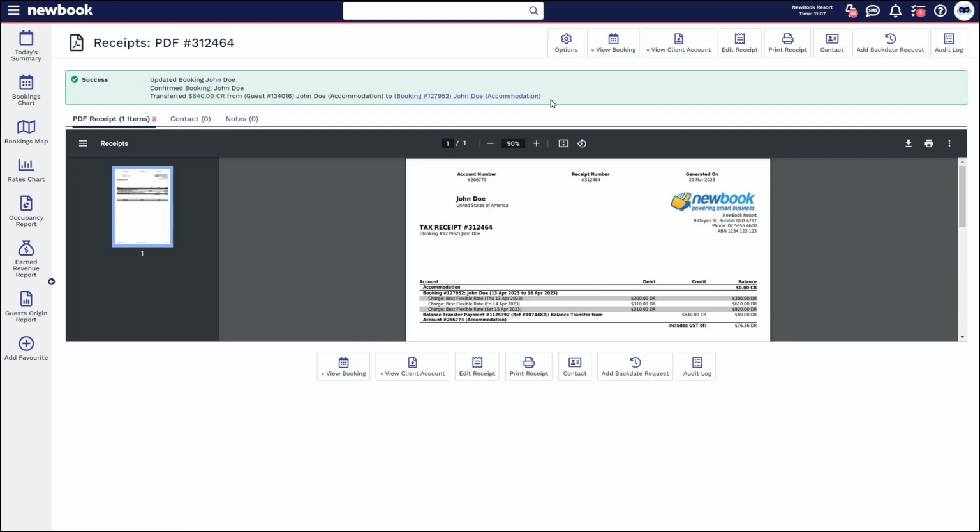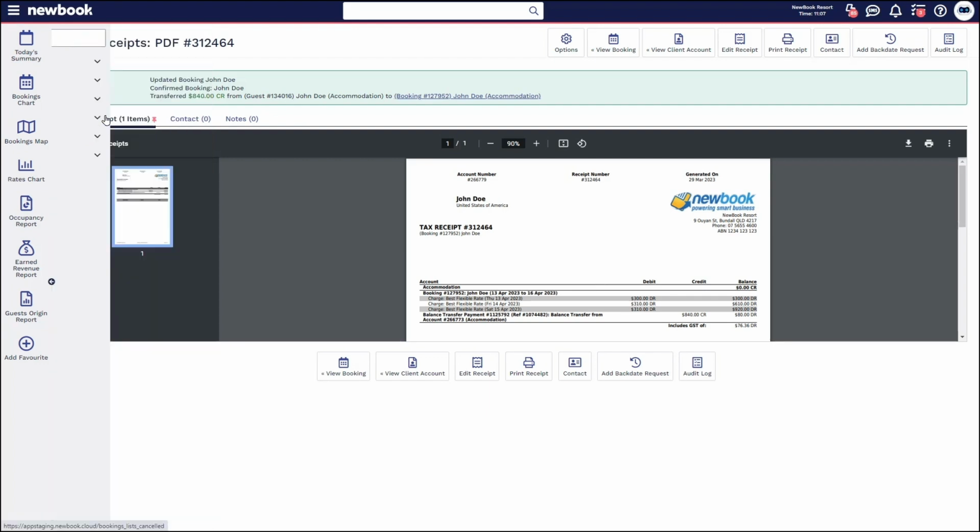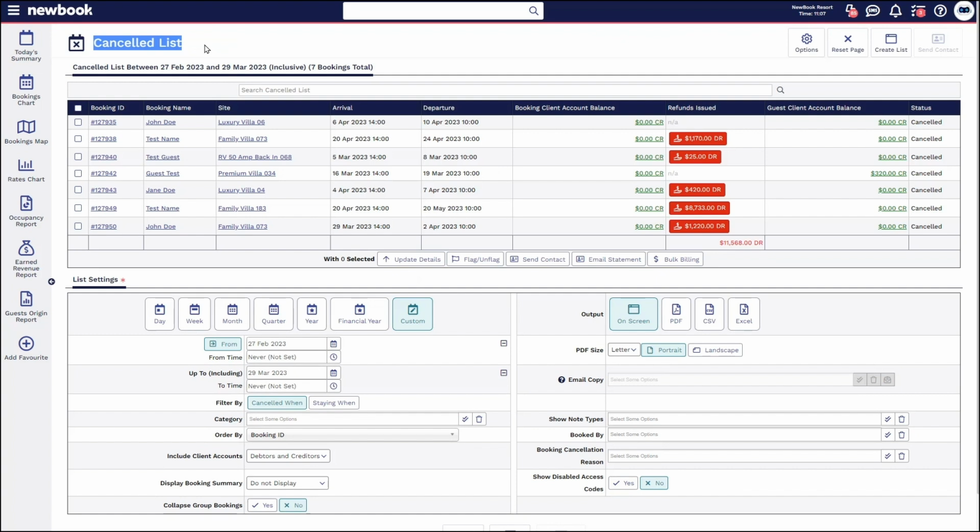The last thing I would like to also show you is that you can actually run a cancelled list, which shows you which bookings have been cancelled in Newbook and which ones have potentially been issued with refunds or which ones have credits being held for their guest account. So using your main menu search on the left, simply type your cancelled list here. That will open the list of bookings that have been cancelled and the date range that we have predefined on the list. So you can see all of the booking names, where they were staying, their dates, what their booking client account balance is, whether they've been refunded, and what their guest client account balance is.